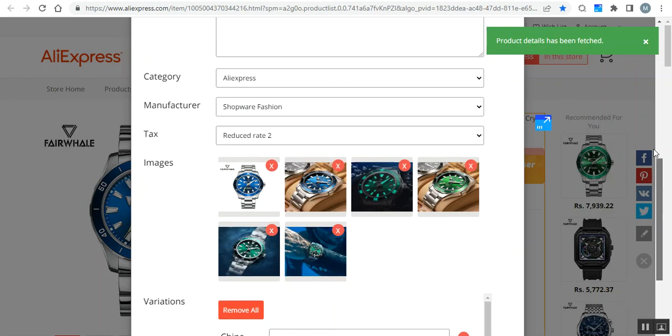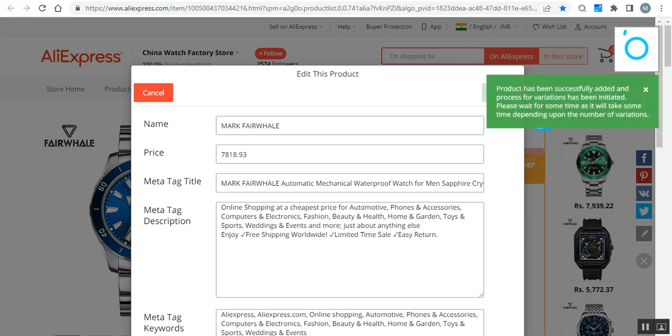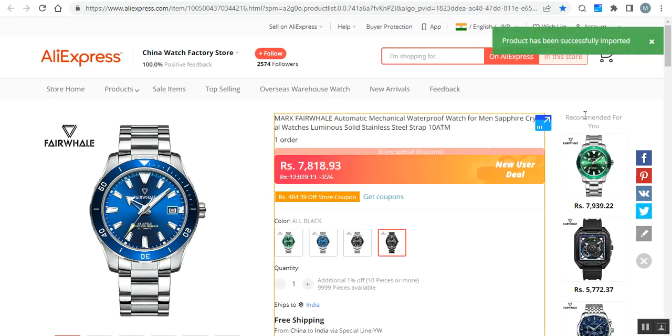Now to import this particular product into the store, you just need to tap here on the submit button, and that will authenticate the store and start importing the product. Here you can see that the product has been successfully added and the process for variations has been initiated. Please wait for some time, as it will take some time depending upon the number of variations. Here you can see that the product has been successfully imported into the Shopware web store.